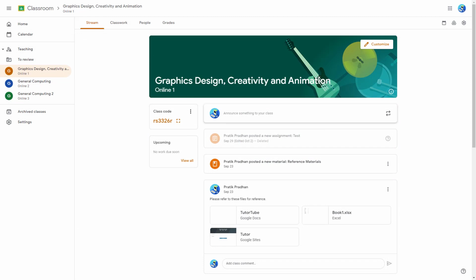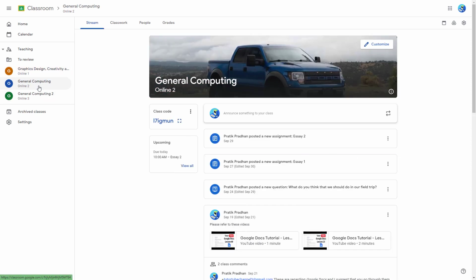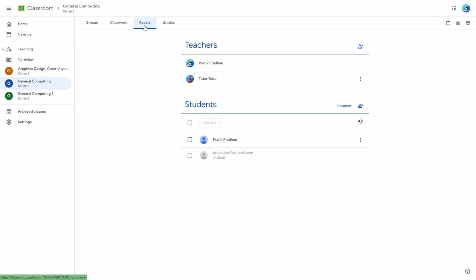So what you can also do inside of Google Classroom is transfer ownership between teachers as well. To do that, I'm going to go over here in one of my classrooms, and I'm going to go under People right here. And over here, you can see that currently I am the primary teacher, the owner of this classroom. But let's say I want to make another person the owner.